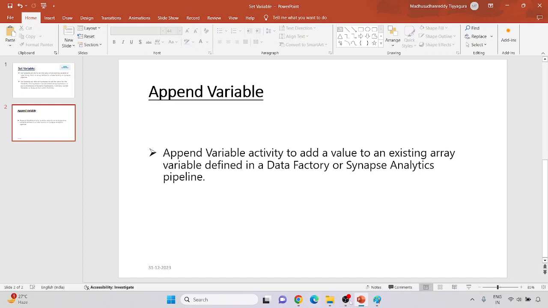So in this video, I'm going to explain Append Variable in Azure Data Factory. Basically, this Append Variable activity is used to append values to an existing variable, which must be in array format only. It cannot take any other types, it can only accept arrays.